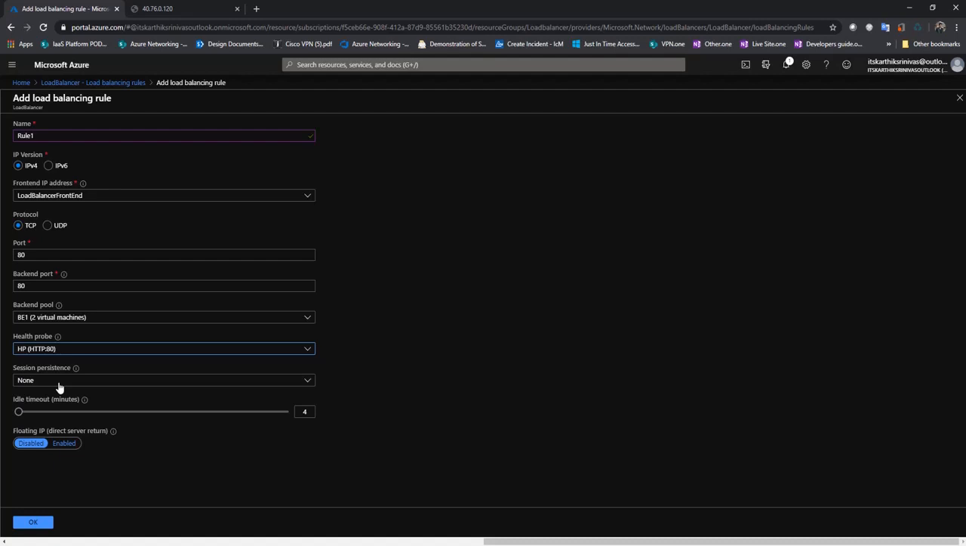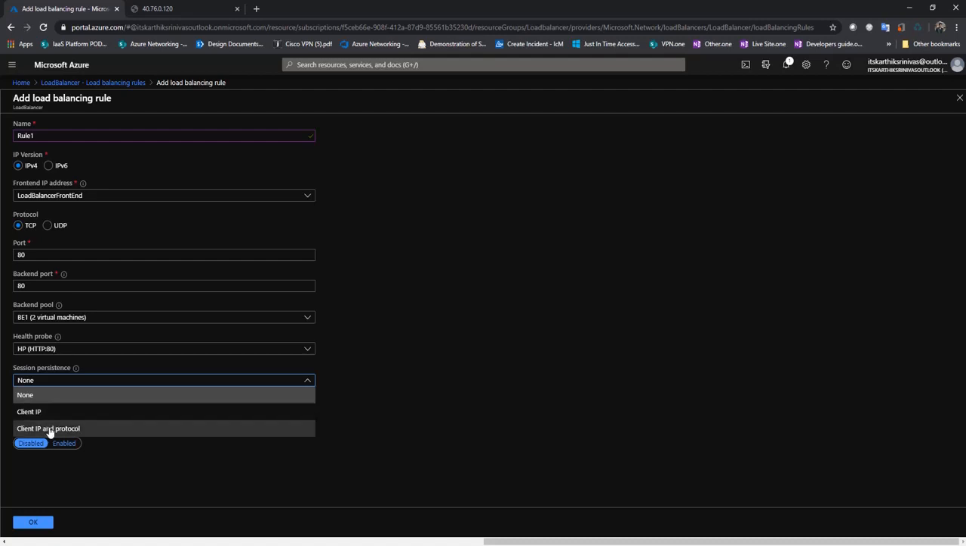And session persistence is the load balancing method. If I choose none, it's going to use 5 tuple information of the client to distribute the packet. If I choose client IP, it's 2 tuple, which is source IP address and destination IP address. If I choose client IP and protocol, it's source IP, destination IP, and protocol. So based on that, we can do the load distribution. In this case, I'm going to leave it as none, and I'm going to leave floating IP disabled, and I will click on OK.